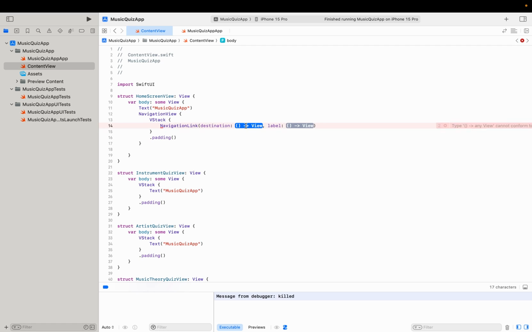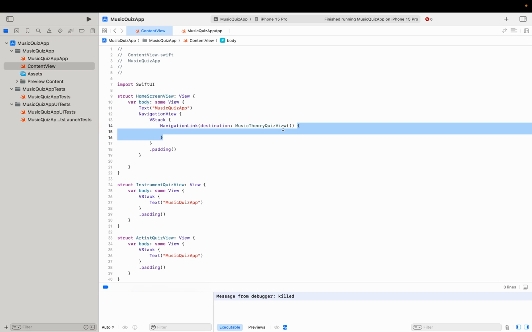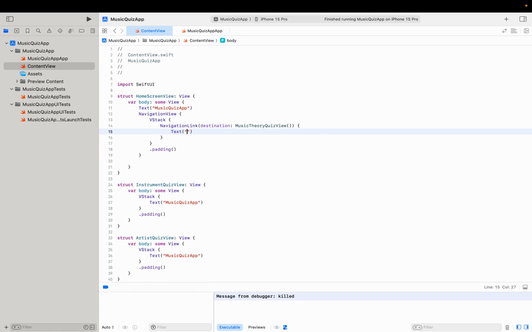Inside of our navigation view in our VStack, we're going to add a navigation link with the destination. The destination, let's set this equal to music theory quiz view. And we'll ignore this label for now. And then we'll have an opening and closing curly bracket, and inside of that we'll have text, and this will just be the button that actually takes you to the view. So we'll call this Take a Music Theory Quiz.